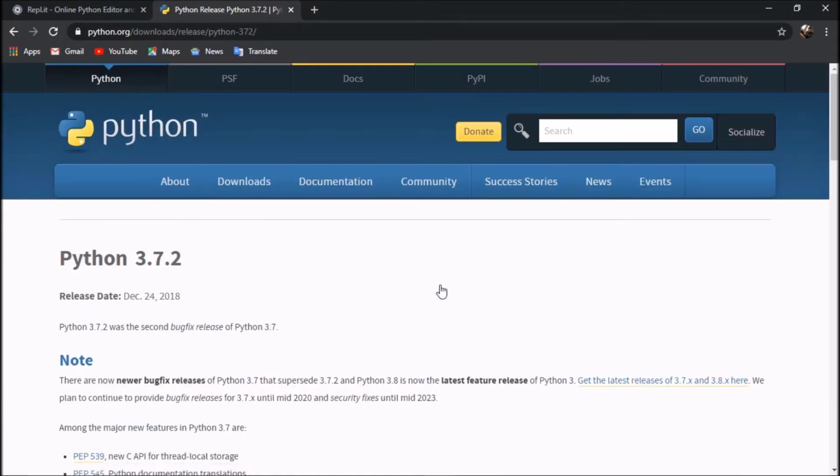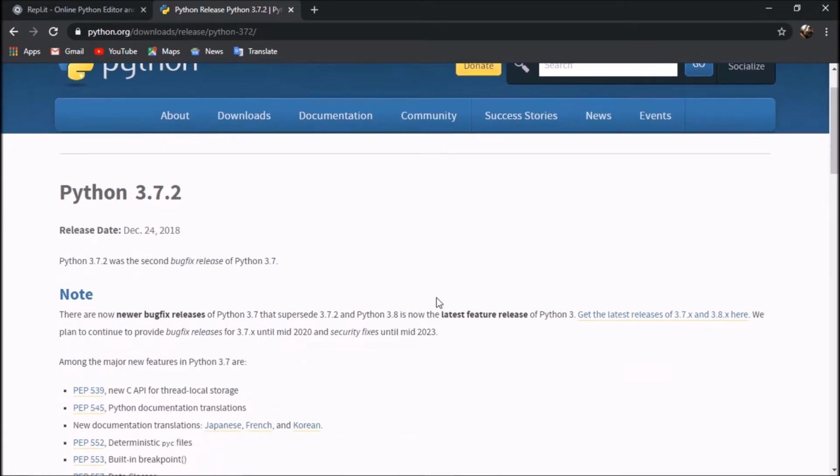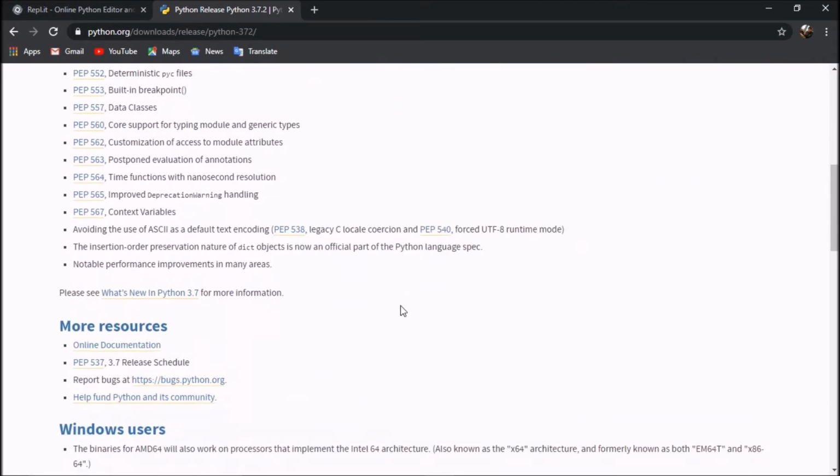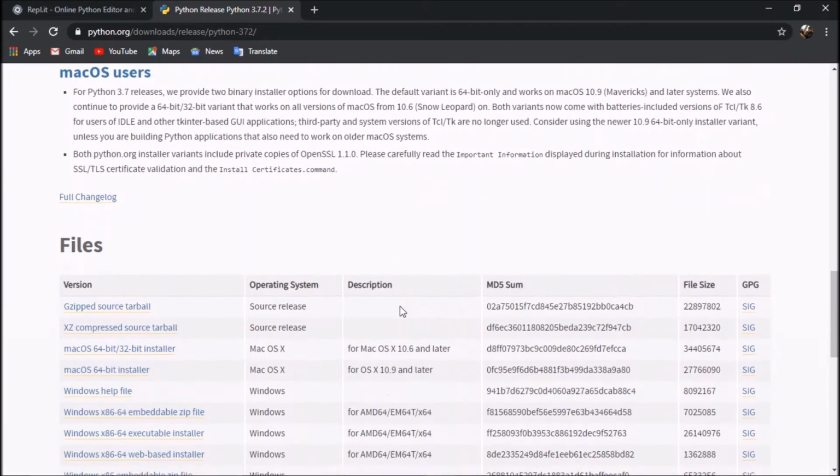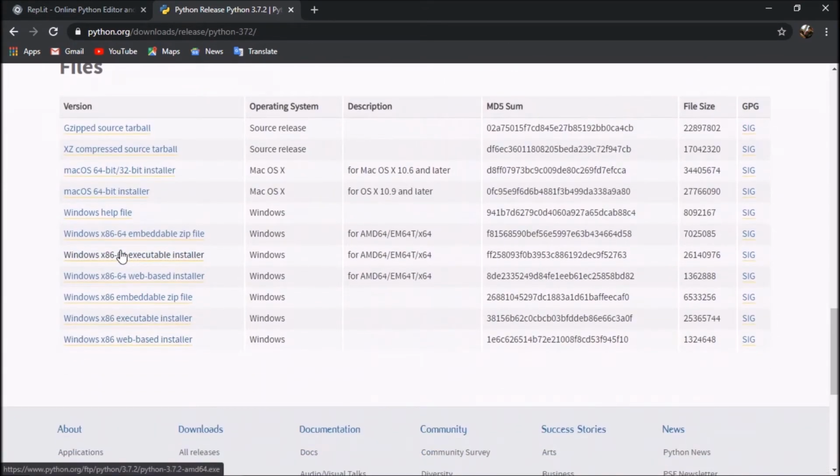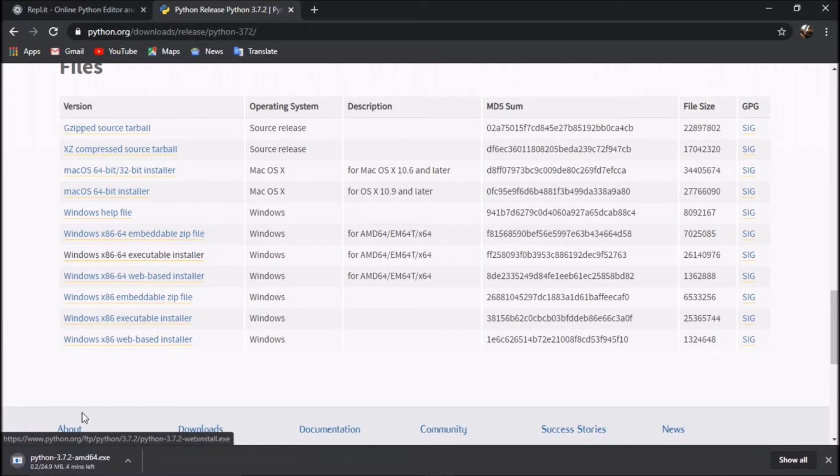If I click here, it will show you a long list about what things it has. Just scroll and you will have it over here. Okay, so this is what I have. My OS is Windows. You can go ahead with Mac and Linux as well. I'll go with the 64-bit executable installer. I'll just click over here and it will start downloading. I'll come back once it gets downloaded.